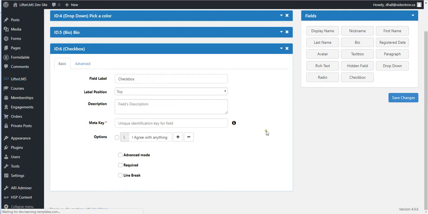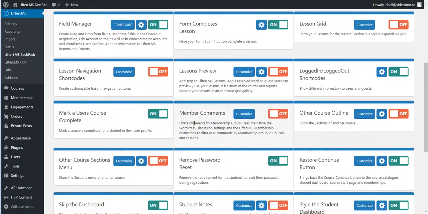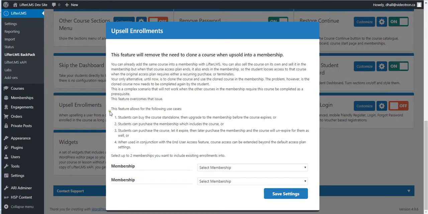Let's take a look at the next major feature in LifterLMS BackPack version 1.2.0. This one is really important. I've called it upsell enrollments, but it's not the best name because it does so many things. So let's just click on the gear to identify what this can do.